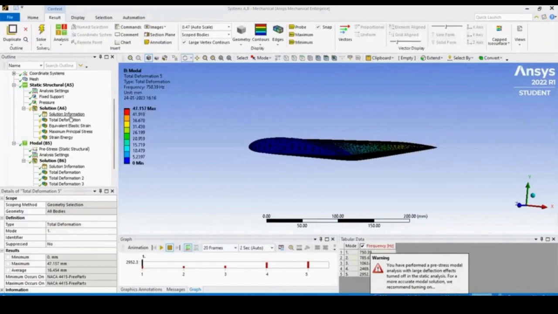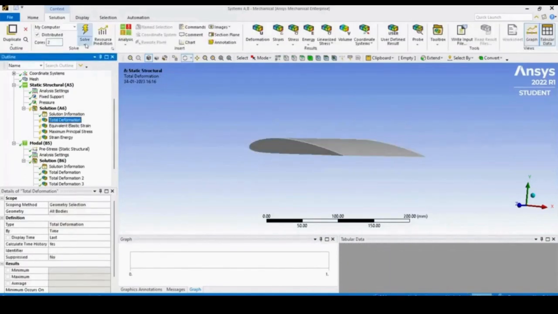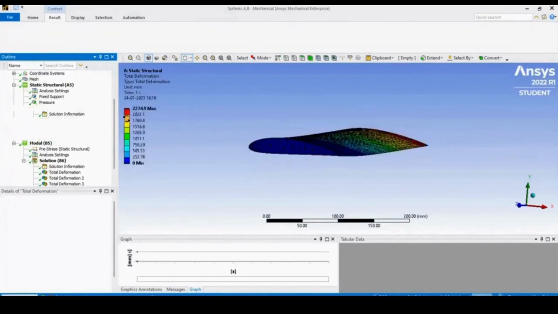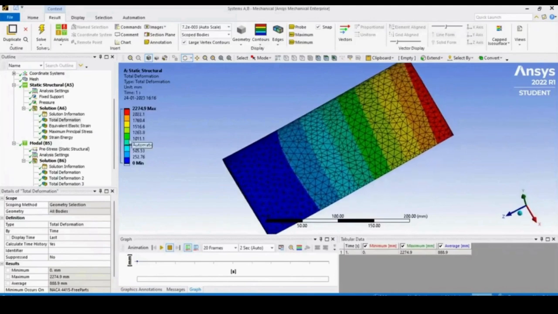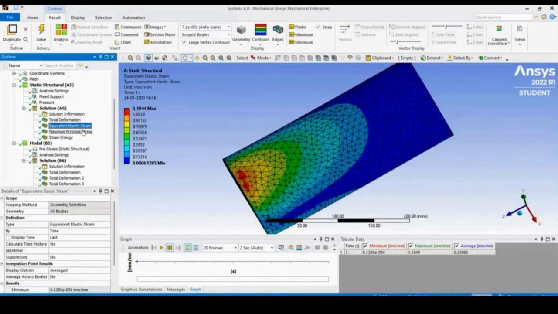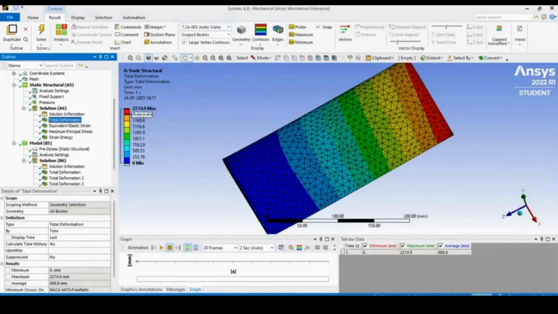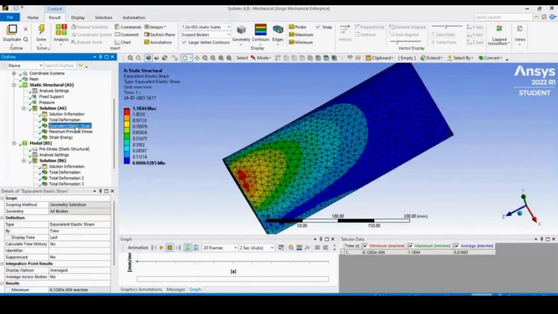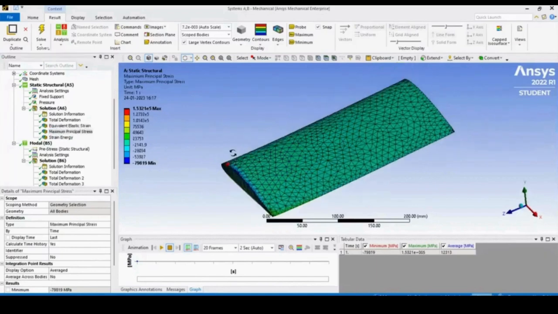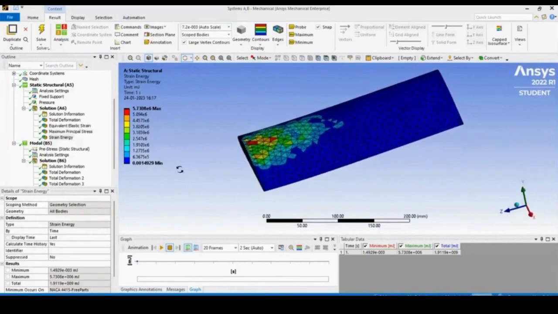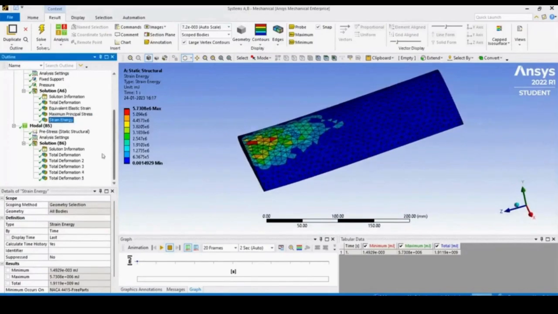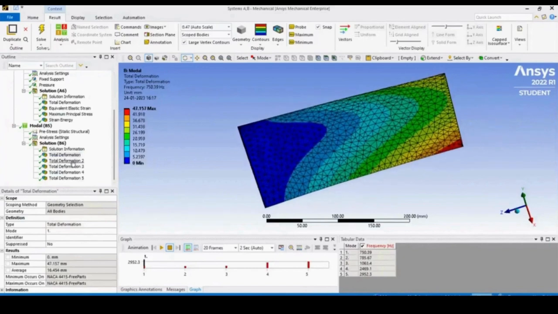As you can see, the total maximum deformation on static structural, and the various stresses and strains acting onto it. This is the equivalent elastic strain. Again, the maximum stress is 2274.9. The equivalent strain, the maximum principal stress acting, and the strain energies at various parts of the aircraft wing. Also, we have found the total deformations, which we can see is the same in all the cases.